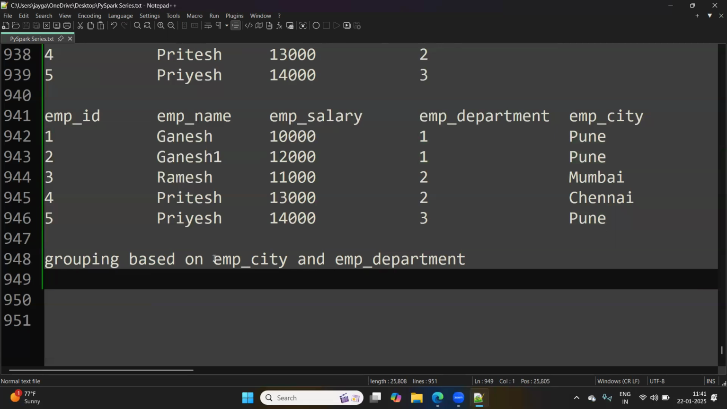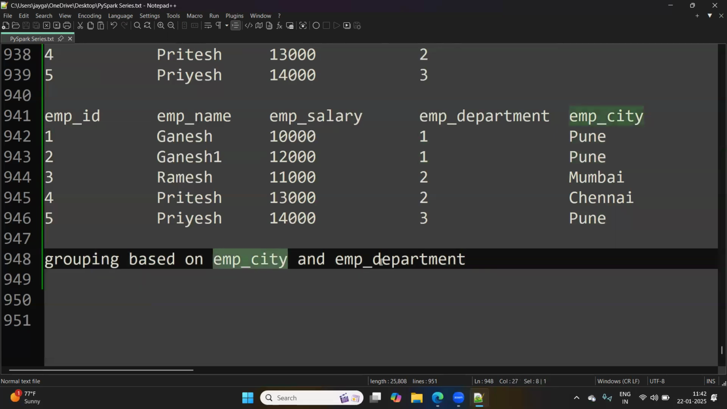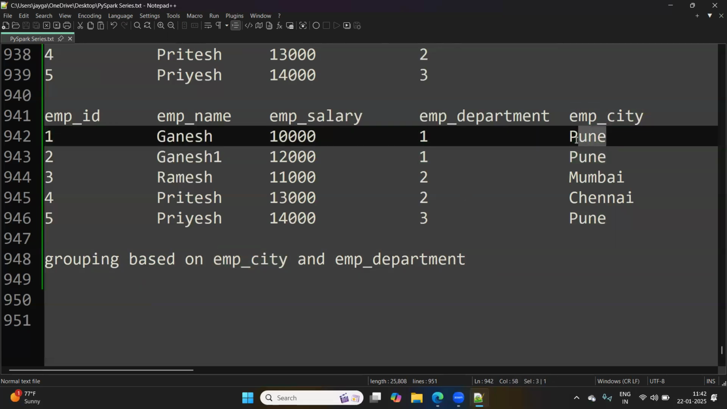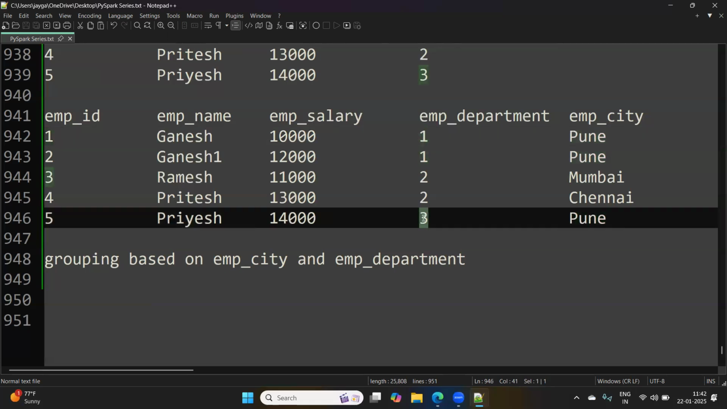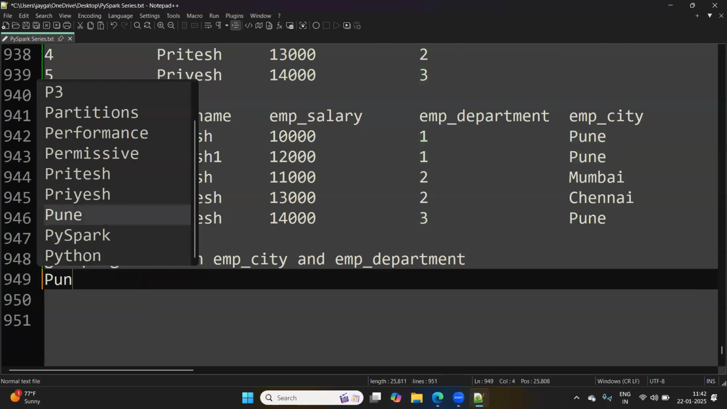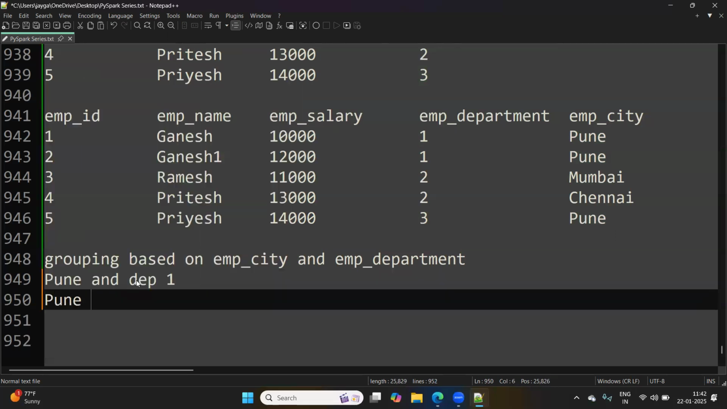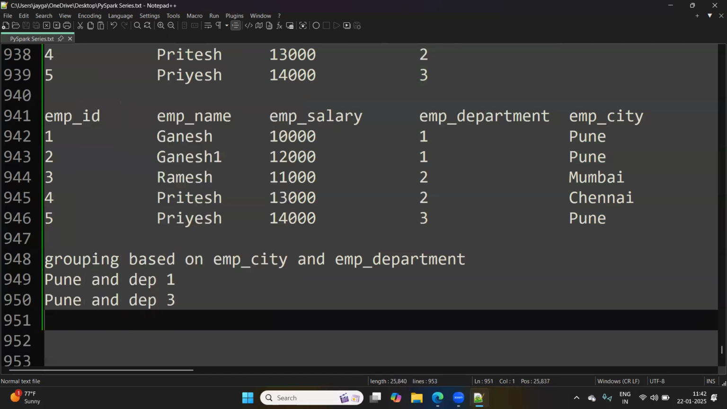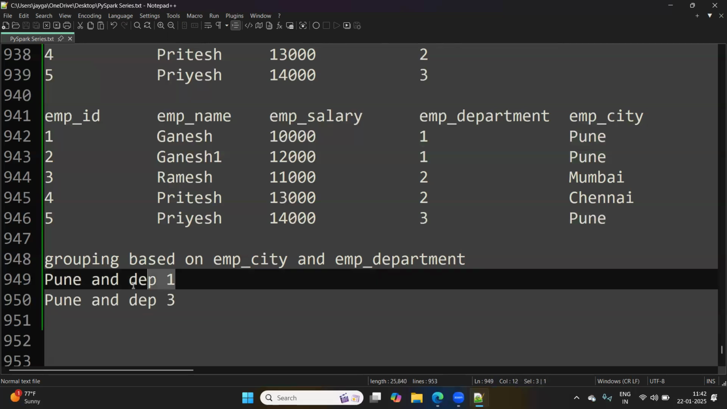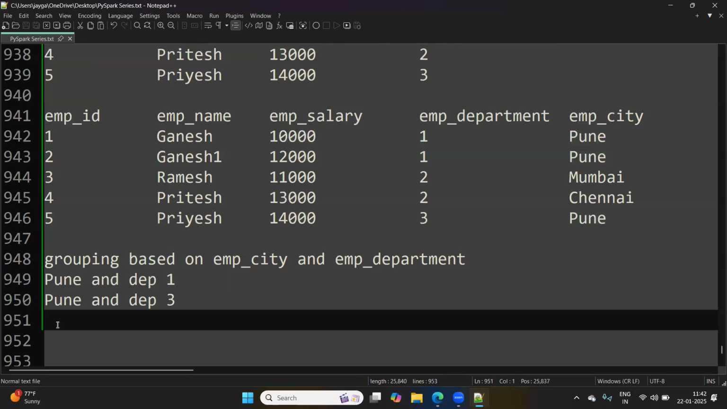So if I group by based on employee city and employee department, how will grouping happen? First, for example, employee city is Pune. And Pune has how many departments currently? Department 1 and department 3. So Pune and department 1 will be one group. Pune and department 3 will be another group, and accordingly calculations will happen.